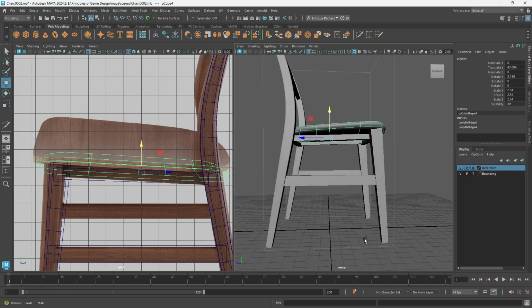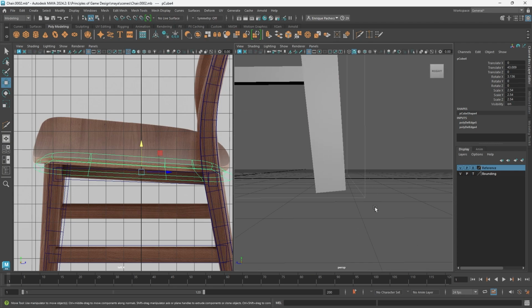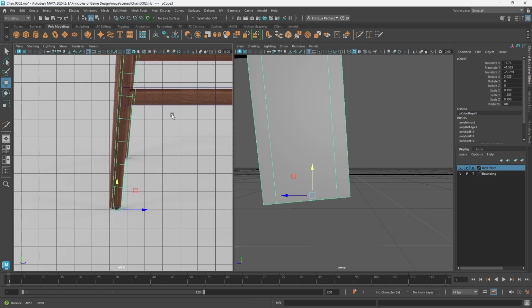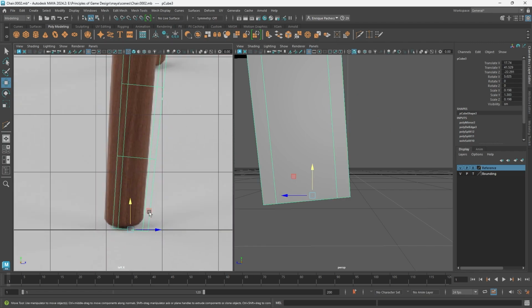Because if we zoom in very closely at the bottom of the chair legs, we'll notice that they slightly clip through our grid line. It's a little bit more noticeable on the orthographic view. So we're going to need to fix that.